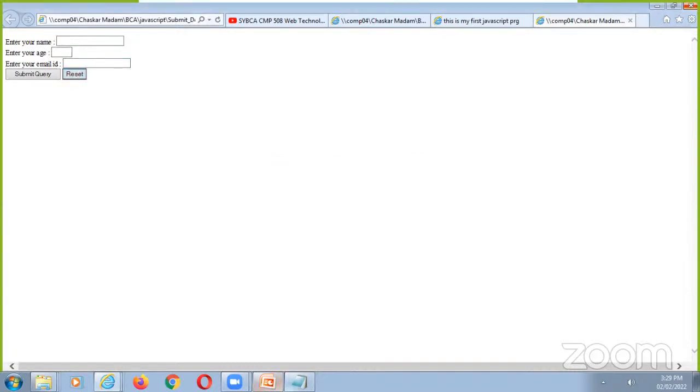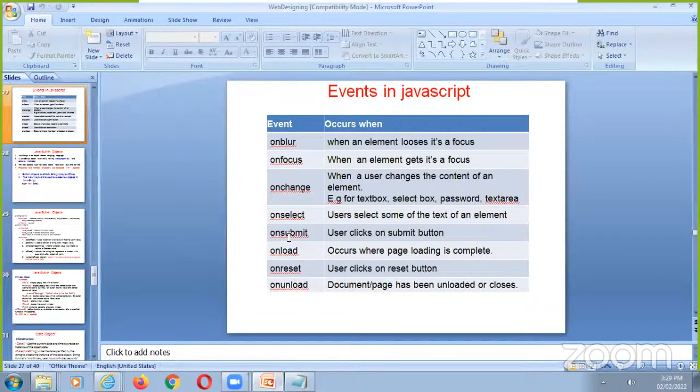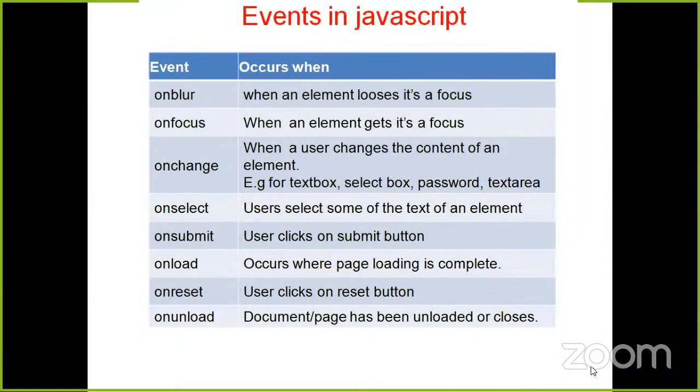So onreset, onsubmit, we already learned, and also onload and onunload. These events occur when the page is loading completely. And unload means when you click on this close button, at that time the unload event occurs. So go to the next one.